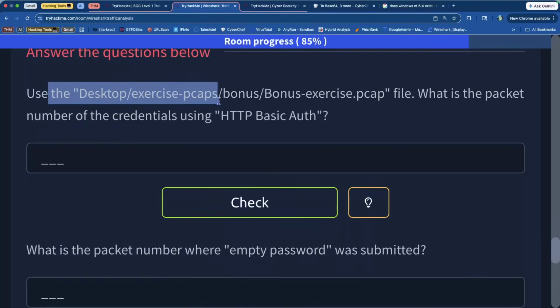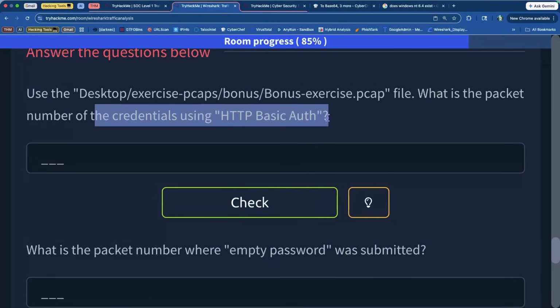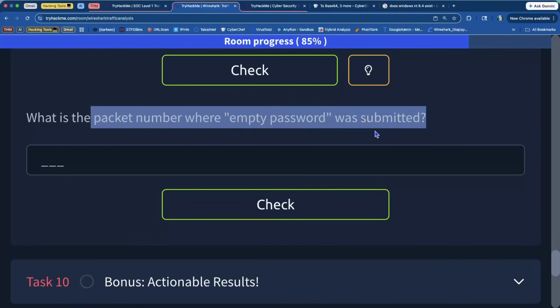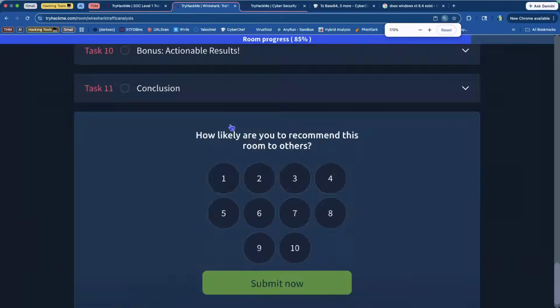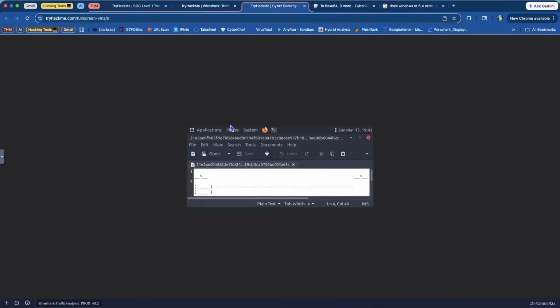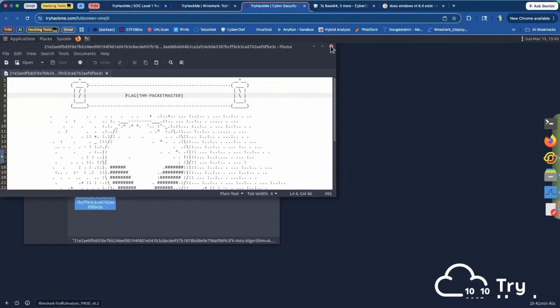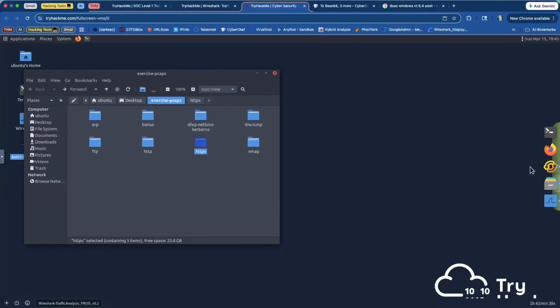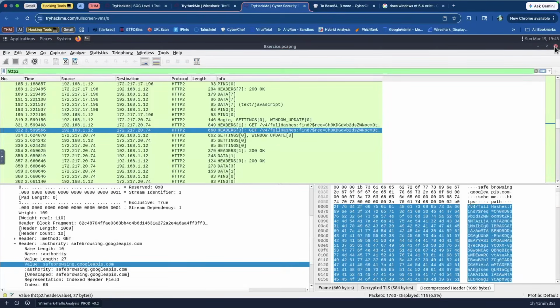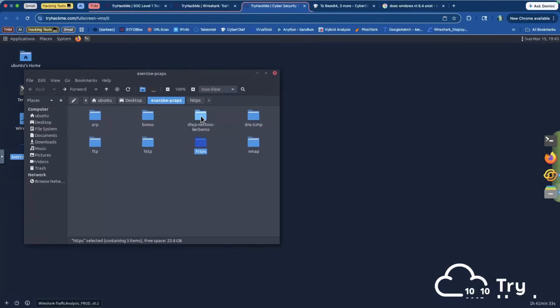So it says use the desktop exercise bonus exercise PCAP file. What is the packet with the credential using HTTP basic auth, and then the packet number where the empty password was submitted? So, we need to zoom back out again. We can close this out now. Go to exercise PCAPs. Let me also just close this so the machine doesn't lose itself. Bonus exercise PCAP. Okay. Let's see what we can find.